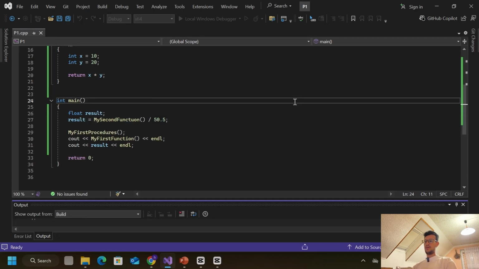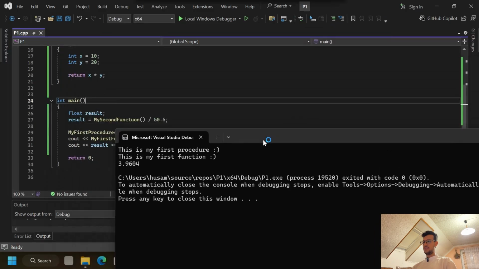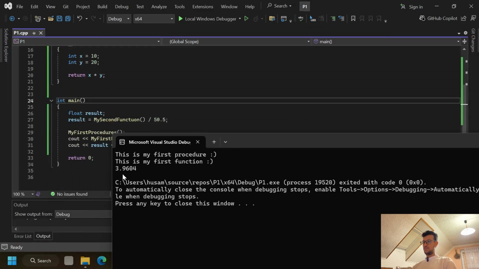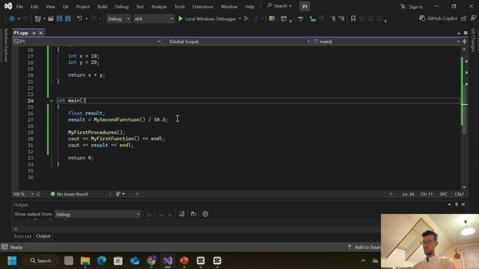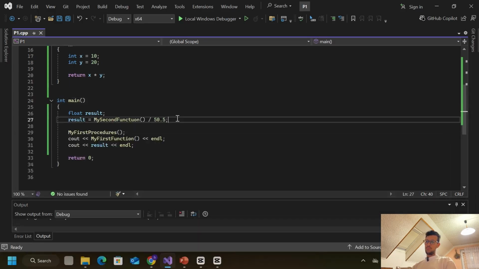Now the compiler will give me the correct answer for 200 divided by 50.5, it's 3.9 something. Perfect. The compiler displays the correct number on the console screen, 3.9604. That was the correct number that we got when we called the function without putting it inside a variable or assigning it to another variable like this result, and we divided by 50.5, it gives us also 3.9604.